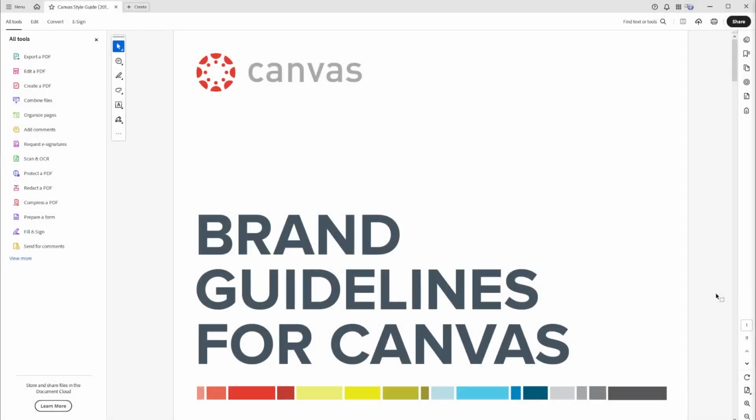In this video we're going to talk a little bit about converting a PDF into a presentation. For today's demo I'm just going to use this Canvas style guide and convert it from a PDF into a presentation that I can use in front of clients or class.